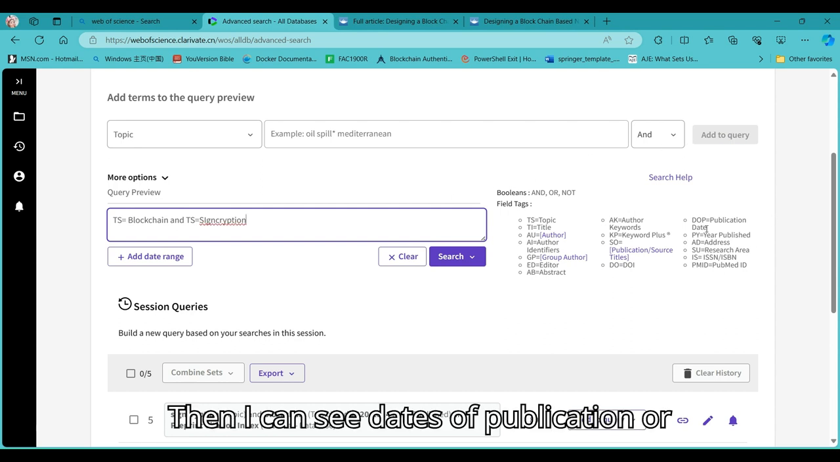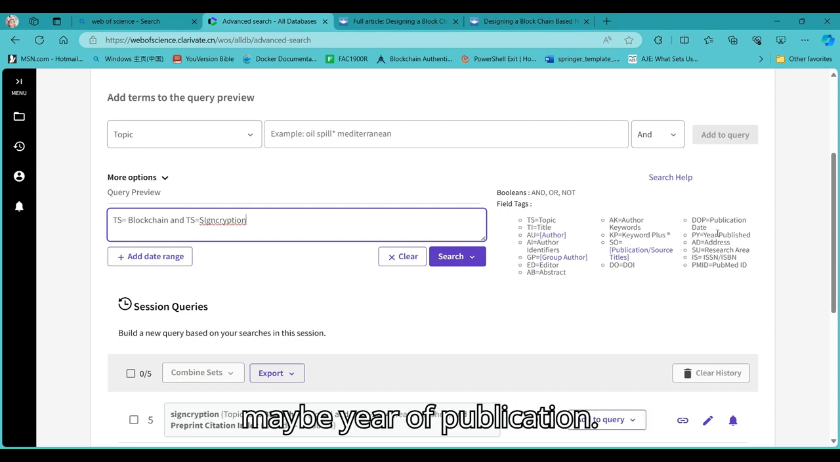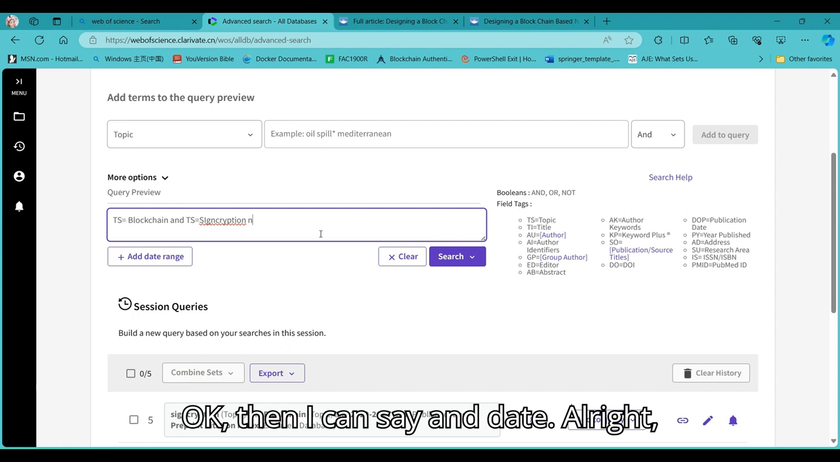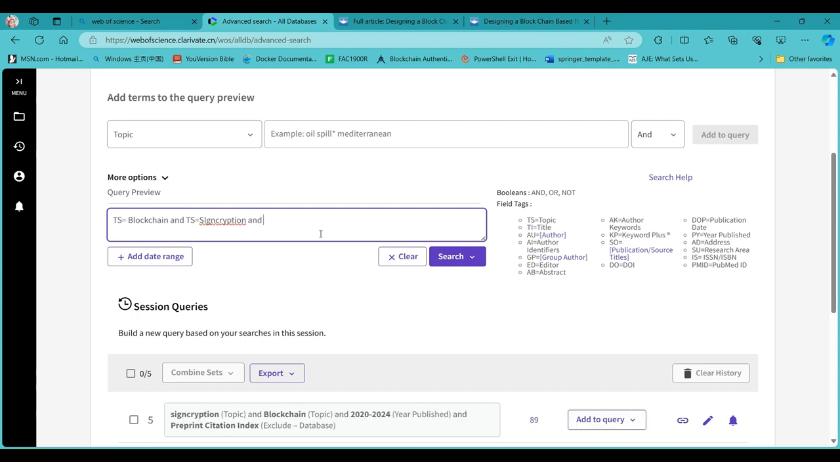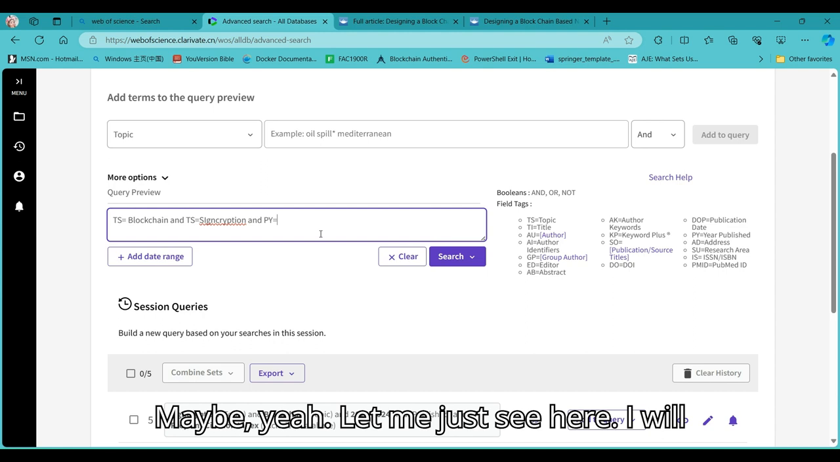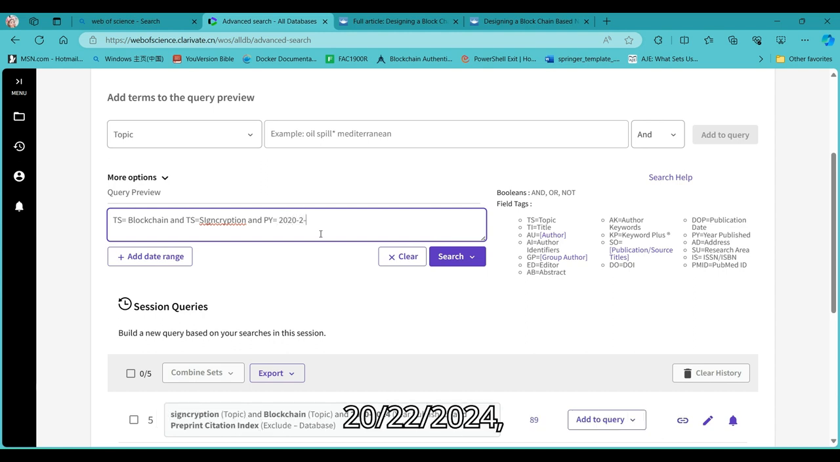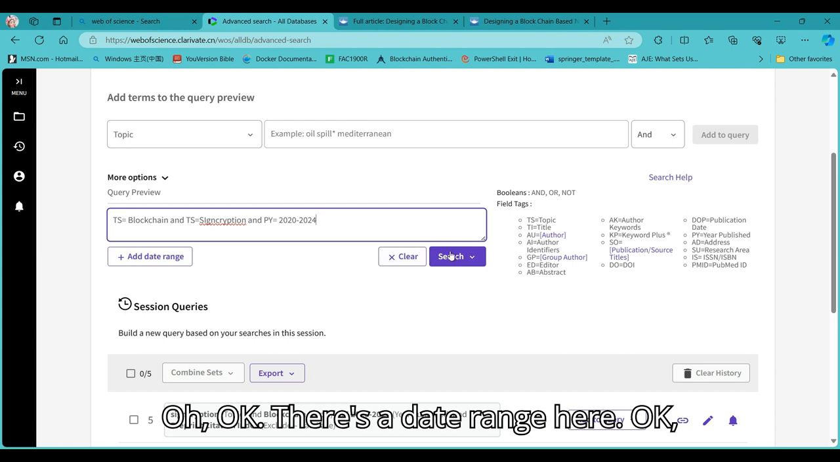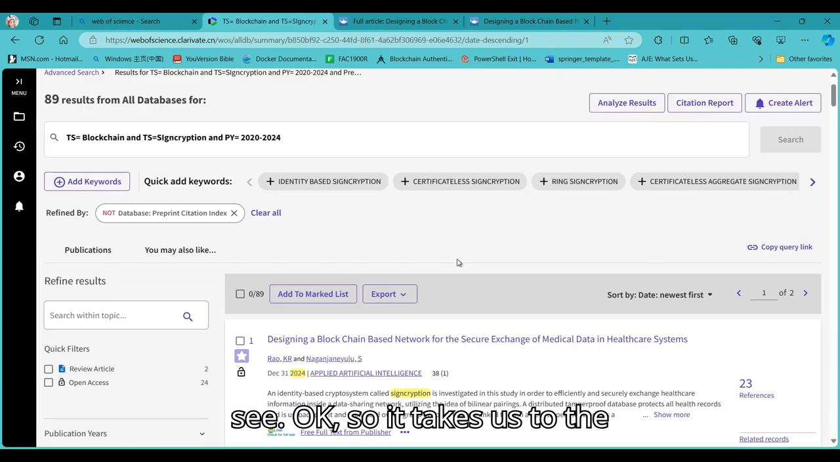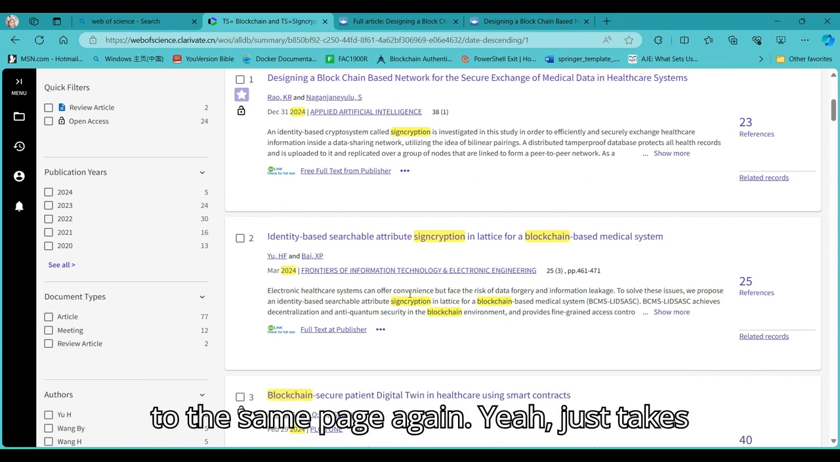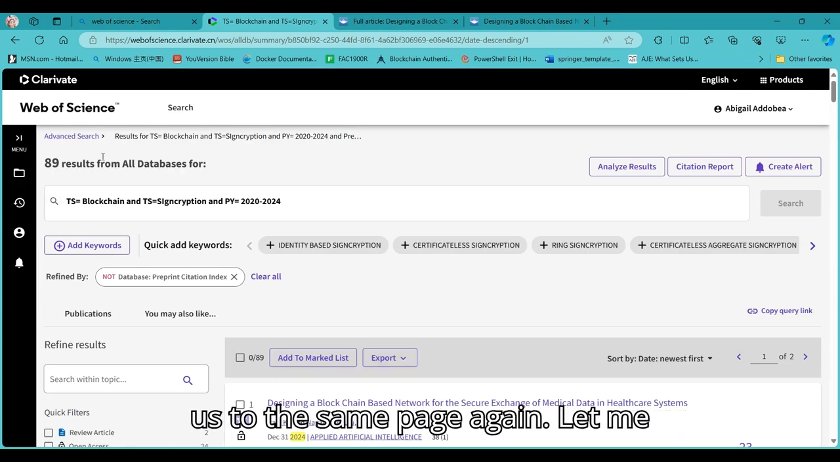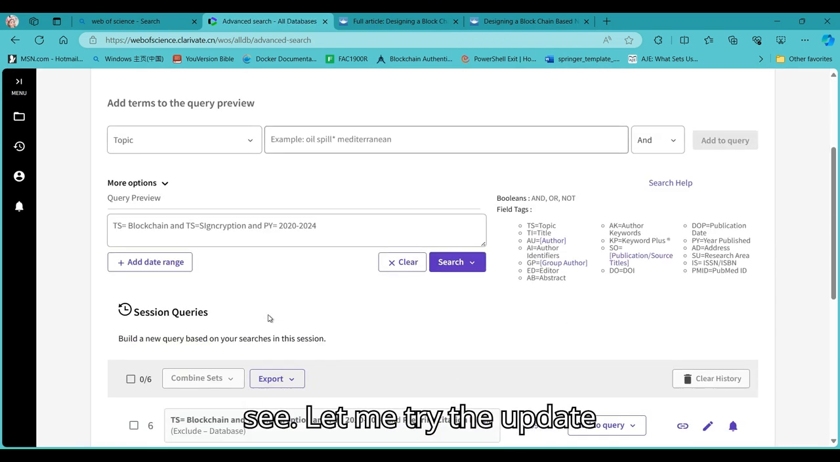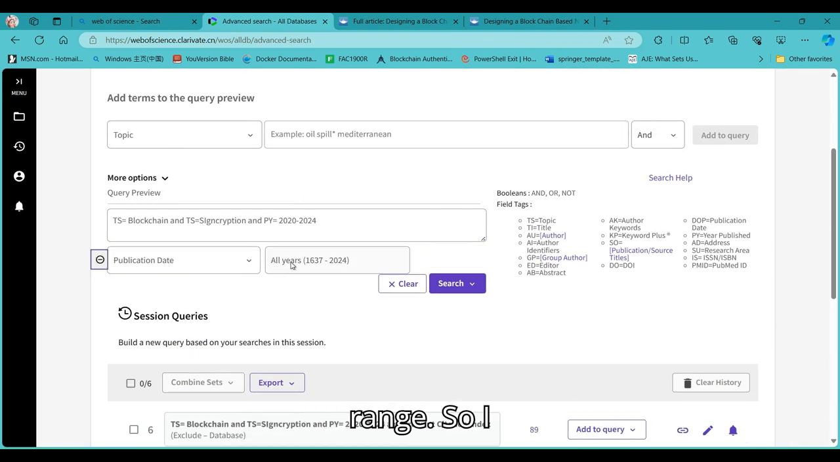Then I can say date of publication, or maybe year of publication. Let me say and year 2024, and click okay. There's a date range here. Let's see. Okay, it takes us to the same page again. Let me try the add date range.